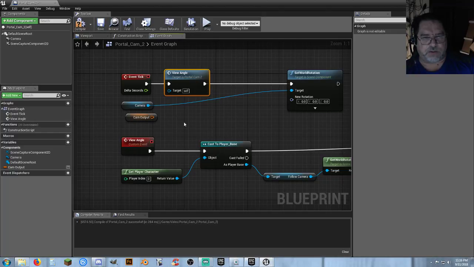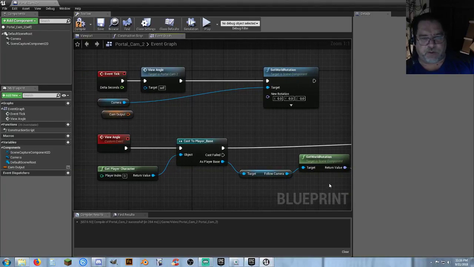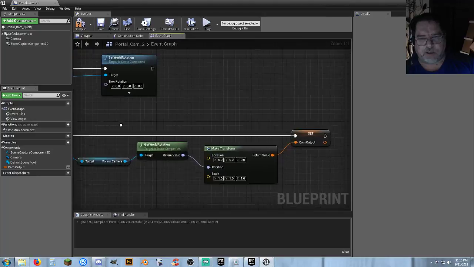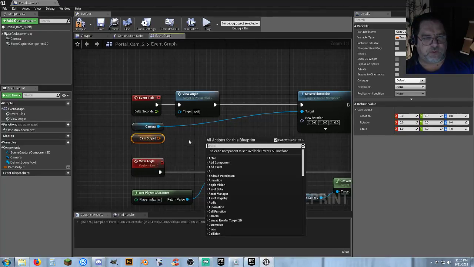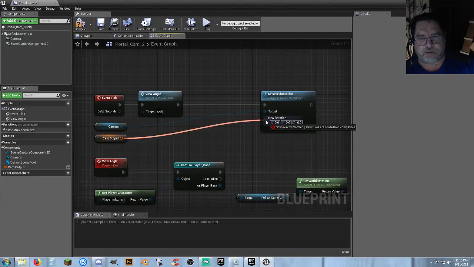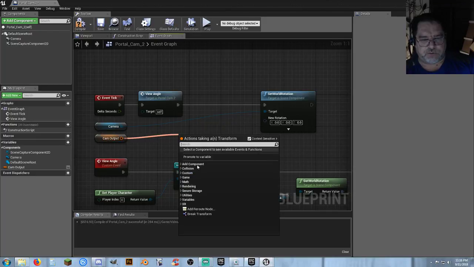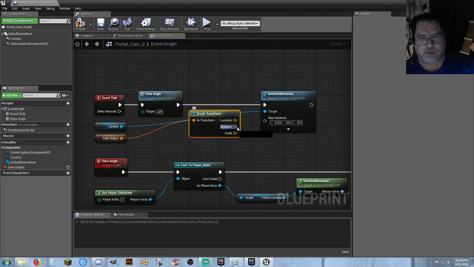We need to run this so that it's going to check what our current is, and it needs to update. That's why we did it in a custom event, so that it's checking every second to get that. So we're going to want to constantly refresh our update. So the camera output, we have to get that to there. So we need to break transform and get our rotation and set that there.